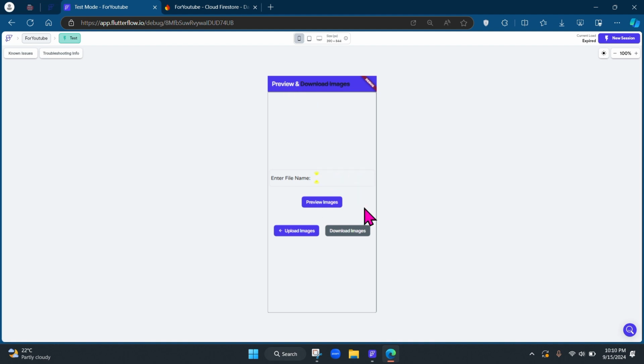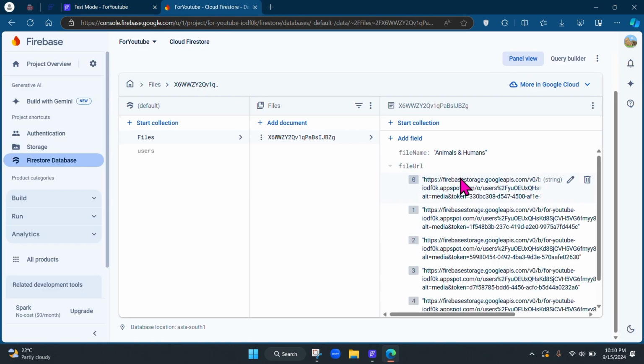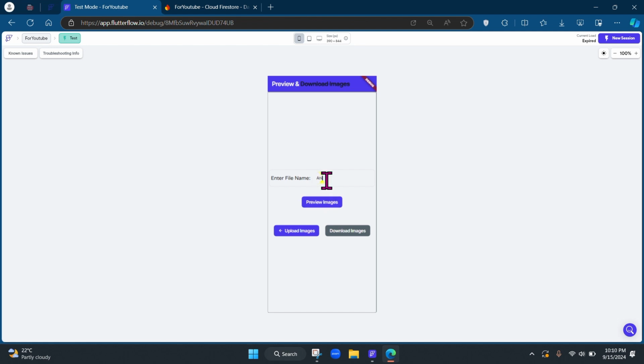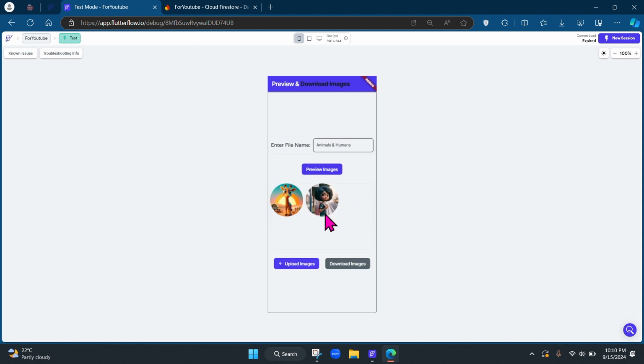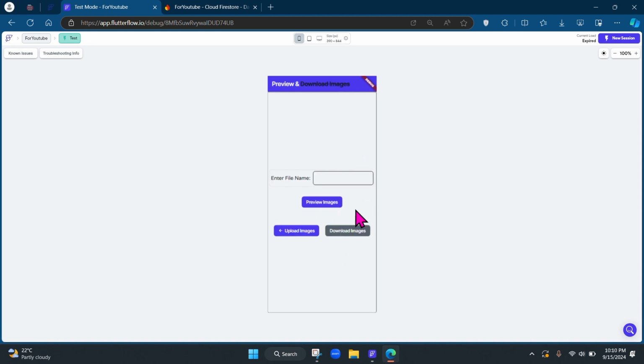So the user would enter a name here, name of the file, animals and humans. Here, preview images, the user would click here, and they would see the images back. It's different from the upload preview. These images are directly coming from the Firestore collection, and this is why this button is grayed out. It's a work in progress, and that's it. This is what we are trying to make for now.